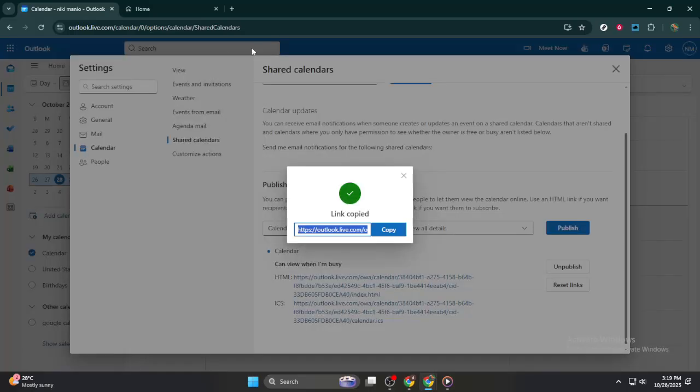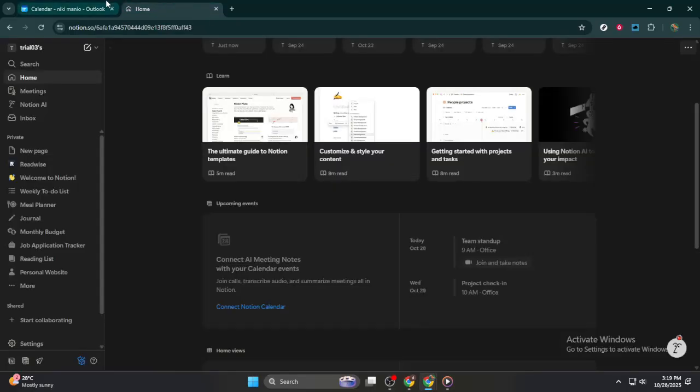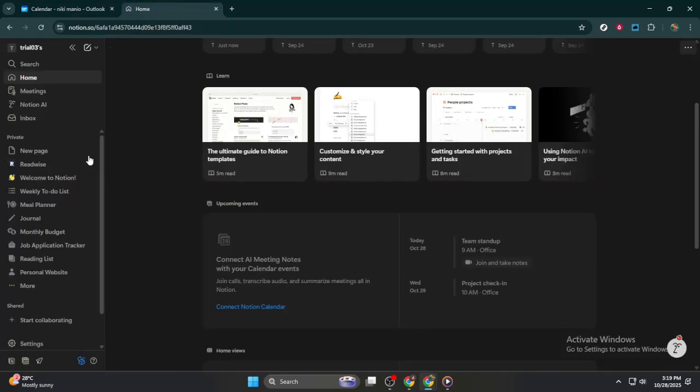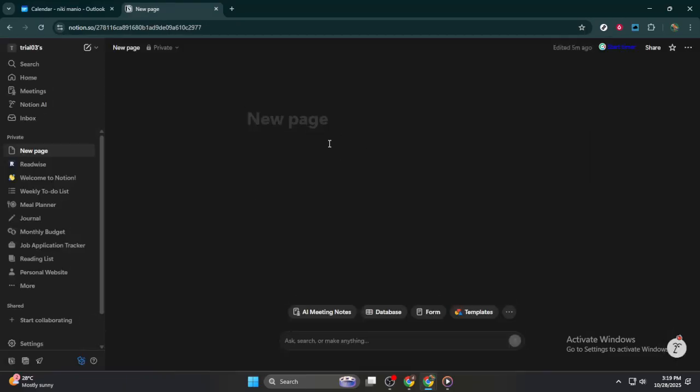Open Notion and go to the page where you want to embed your Outlook calendar. Look for the plus button and click to add a new block. In the new block, type in embed to reveal an embed option. Paste the HTML link you copied from Outlook into the embed dialog in Notion. This action will create a live view of your calendar within your Notion page. Finally, click on the embed button to finalize the integration.